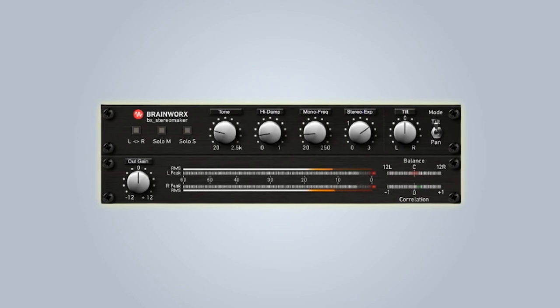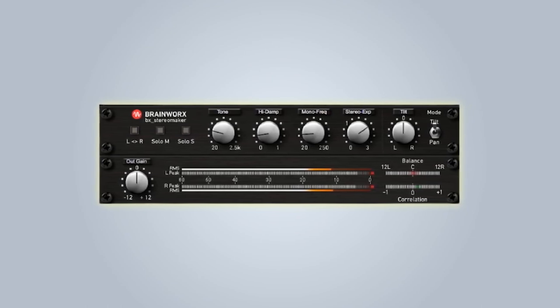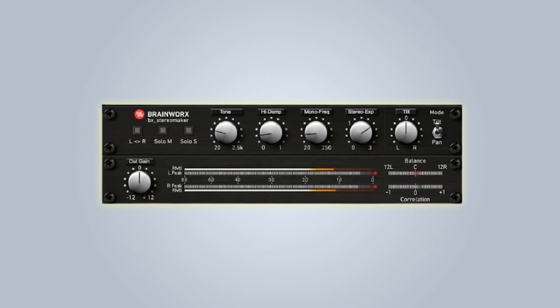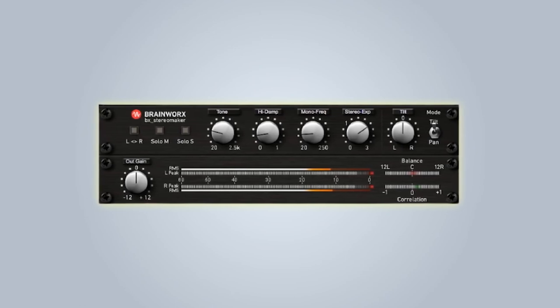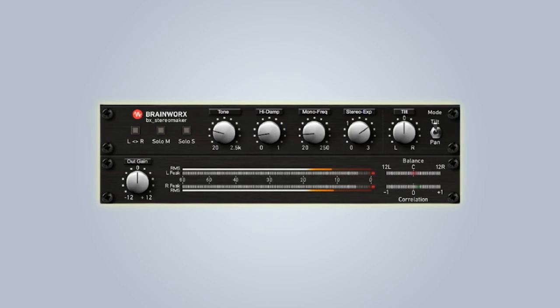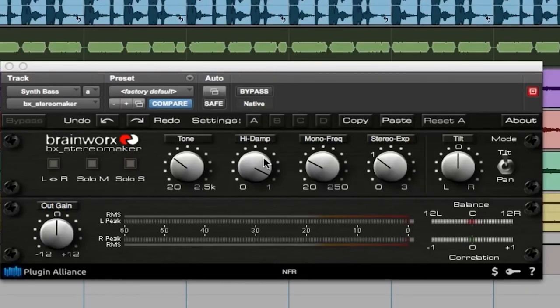Tone is the most significant of the primary BX Stereo Maker settings. This includes 11 settings ranging from 20Hz to 2.5 kHz and is used to focus the processing on the chosen frequency. You can also use the high damp control that is set at 5 kHz to limit the processed element and the mono frequency control to isolate the overall low frequency content below a defined threshold.